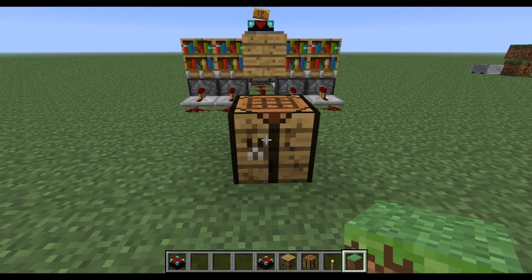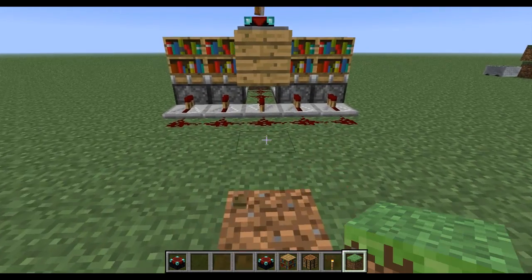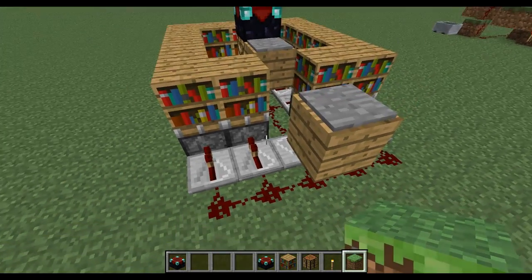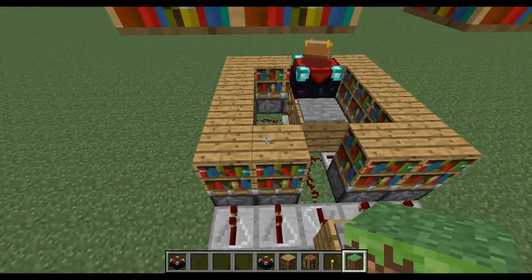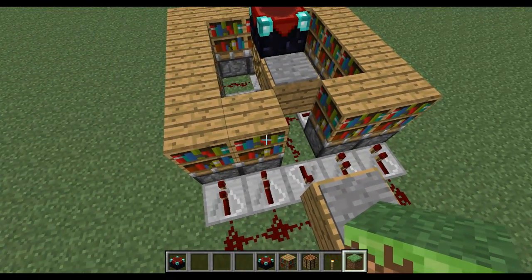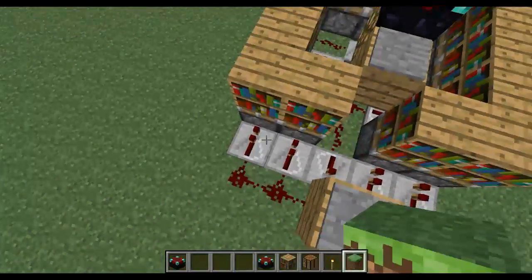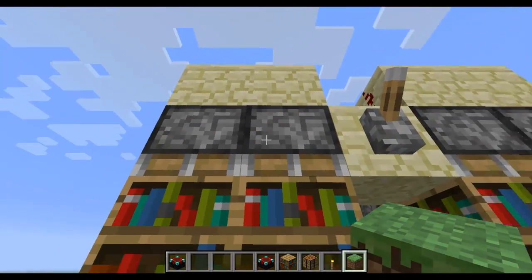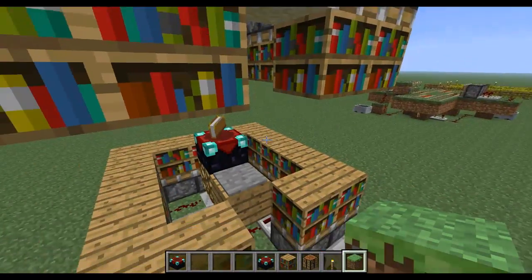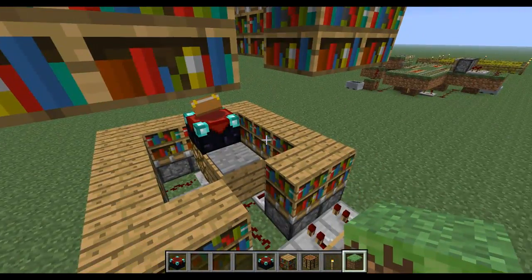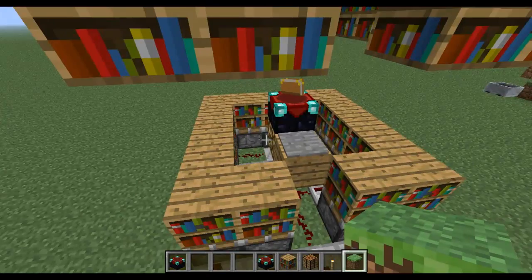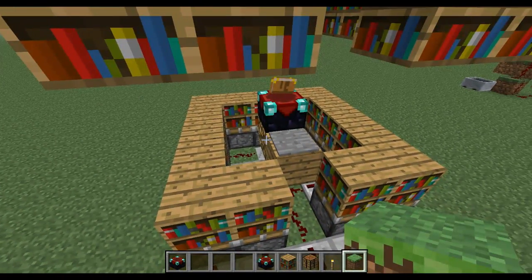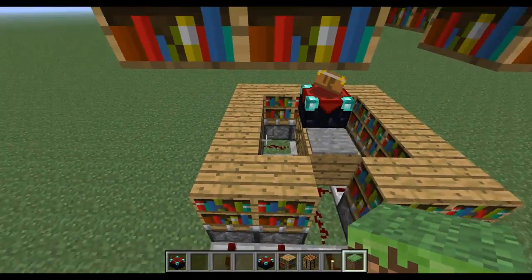Now then, let's take a look at our enchanting room. So let me go up higher here. Alright, so we need several repeaters, 2 pressure plates, a lever, lots of sticky pistons, 30 bookcases, an enchanting table, glowstone or pumpkin, and some redstone.